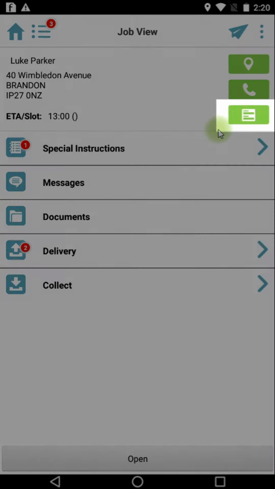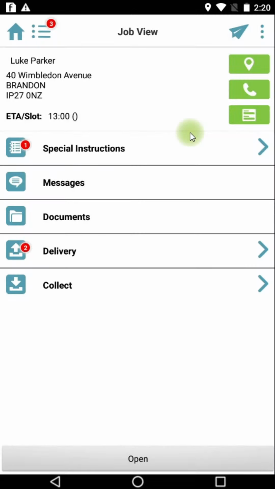The last icon will quick link you to any relevant ad hoc forms for your job, such as a wait time form for if you've been left waiting on a delivery, or the pallet collection form. This saves you time going back to the main menu.